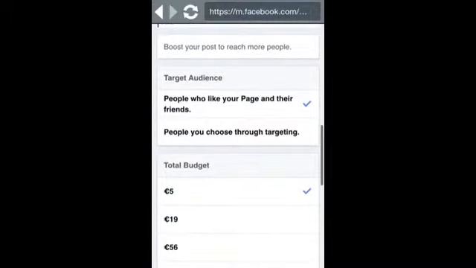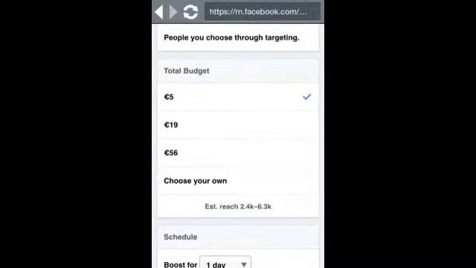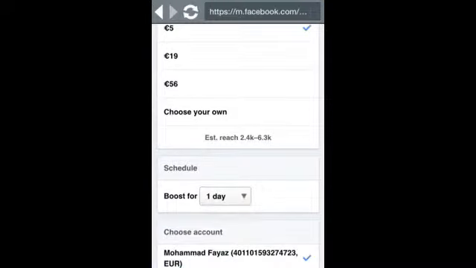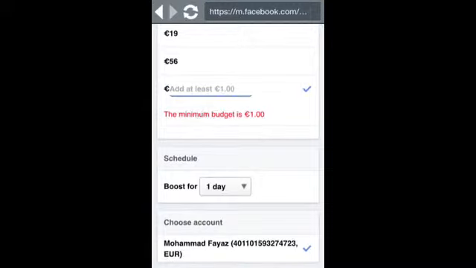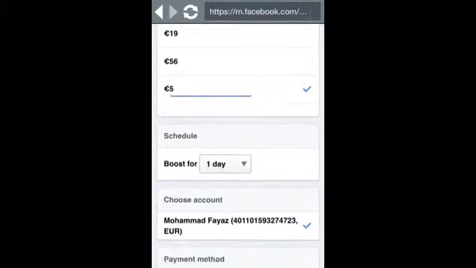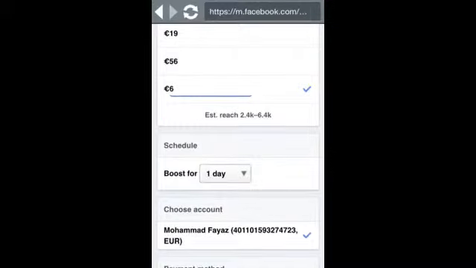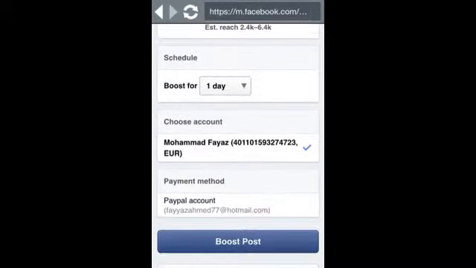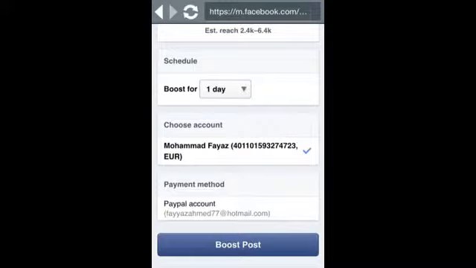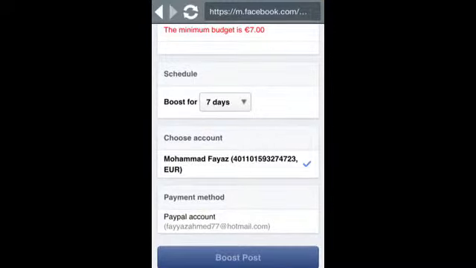the budget, how much budget I want to apply. So there's the option 5, 10, 19. I can also choose my own budget. For example, instead of 5 I can put $6, €6, and schedule how many days I want to boost. I want to boost in 7 days.